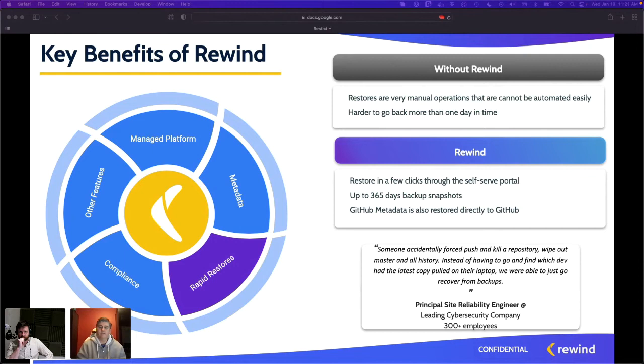Ultimately, it comes down to just a few clicks, and you're going to have a complete restoration of that data that we've saved for you from GitHub. And we retain daily snapshots of that data up to 365 days, so that you can go back and choose whichever restore point you want with just a few clicks.